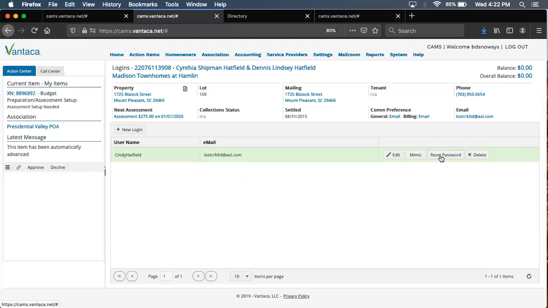But the issue that I've seen with board members not being able to log in is typing out their email address incorrectly. I mean, that's really the most common thing that I see, because really all they're entering in is their email address and then whatever password.